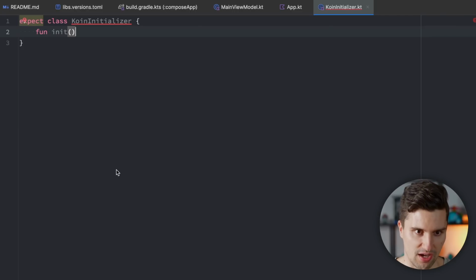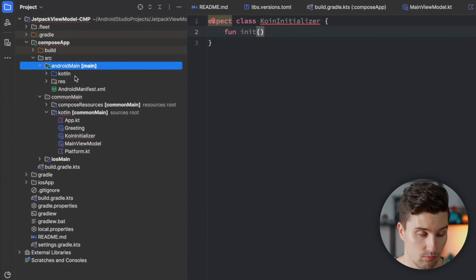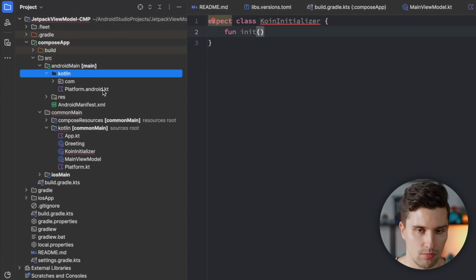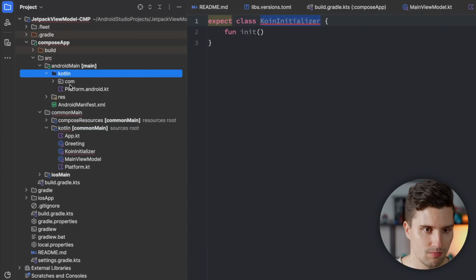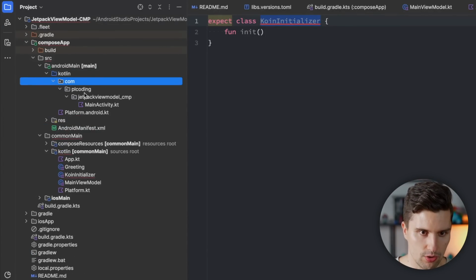Let's change that. We can change that by going to Android main, so our Android source set, where we have access to Android-specific dependencies like the context reference, which is actually needed in order to make Koin run on Android. And now it's very important that we place this Koin initializer for Android in the same folder structure as we have it in the common main one. So here we have it directly inside of our Kotlin source set. So we also need to put it directly in the Kotlin source set of the Android main module. Don't put it in this package coding, blah, blah, blah.